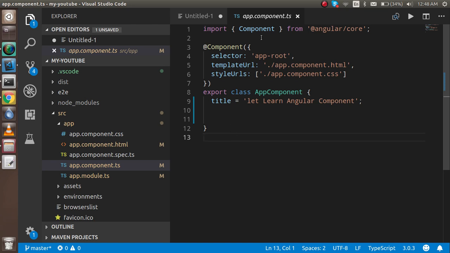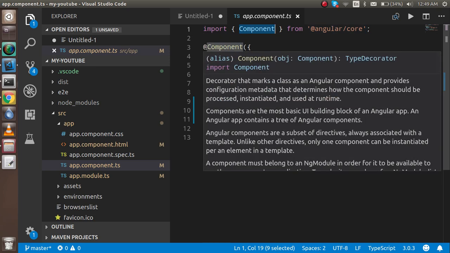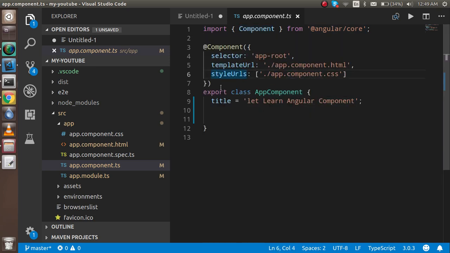Okay, so first of all, we don't have to remember this code when we write one command to create the component. It does this automatically, but still we should have knowledge about it. So first of all, we have to import Component from the Angular core, and this is a decorator which is defined with the @, and here we have 3 properties.